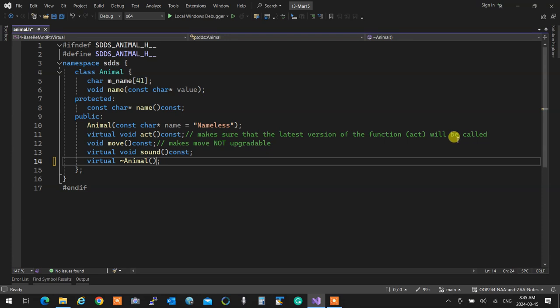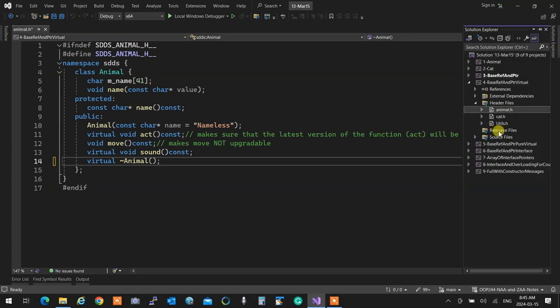So the virtuality over here does that. No matter what happens in this thing, virtual does that. So that's what we learn and what we know. We are okay with virtuality. We know what's going on.